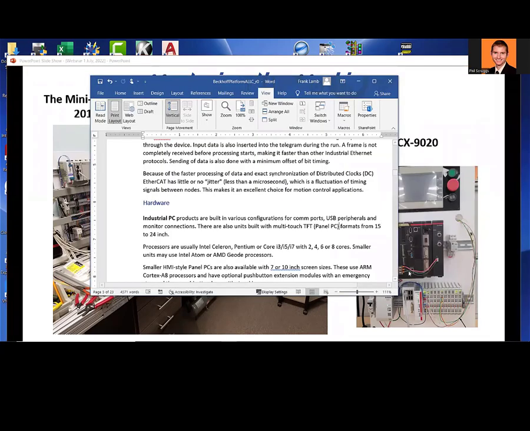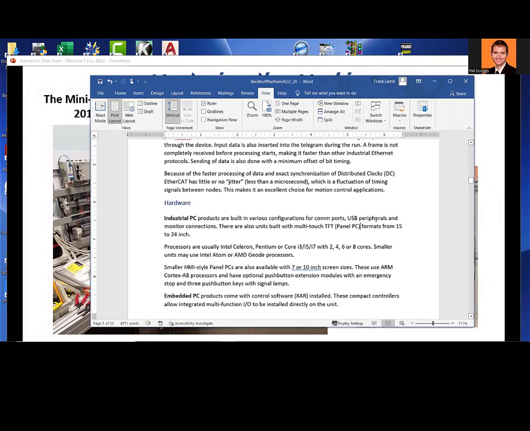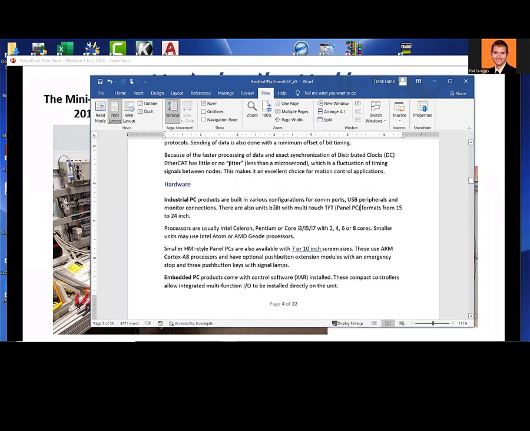Okay, back here. Wow, that tiling kind of messed me up there. So that is an example of the 7 or 10-inch smaller HMI panel PC. These use Cortex A8 processors, and I listed a lot of the different types of processors they use in this document. That can be a useful thing to know. I got most of this, as you would imagine, off of their website and kind of encapsulated into this document.